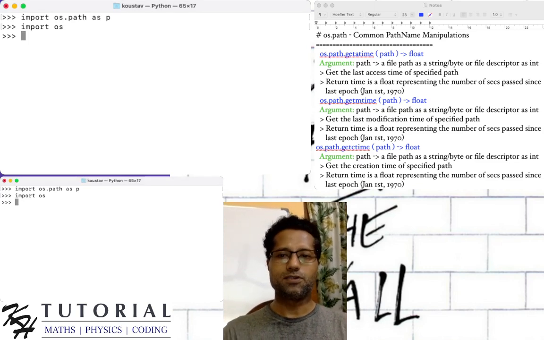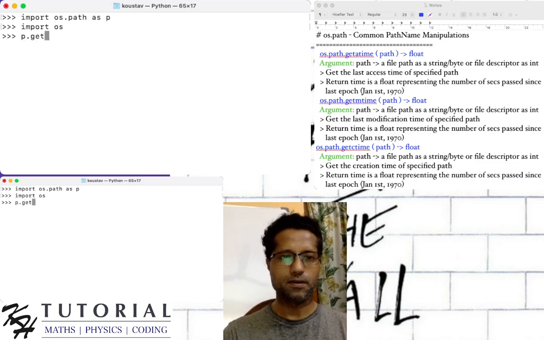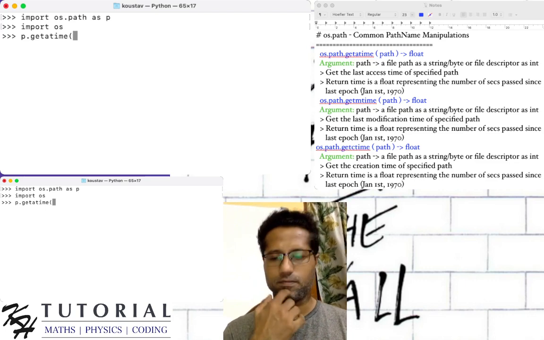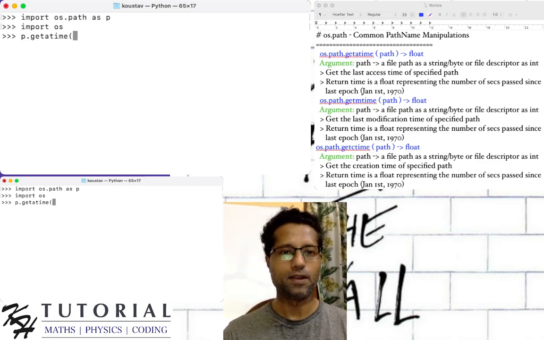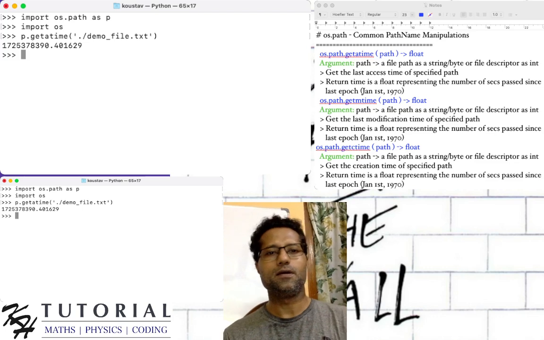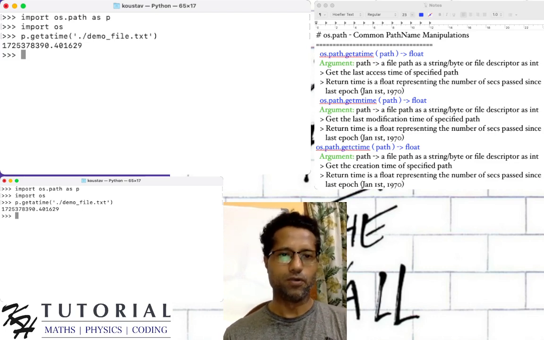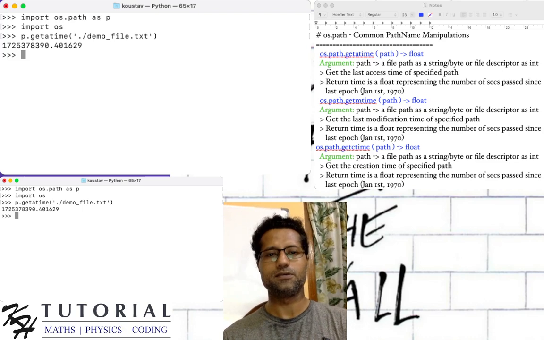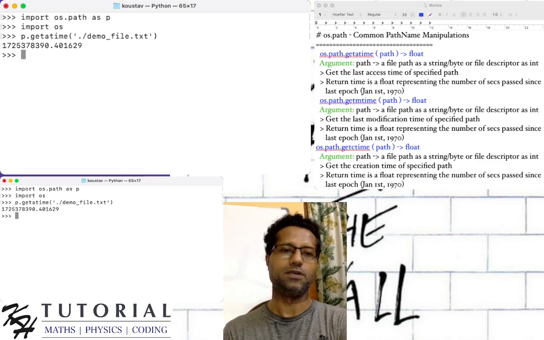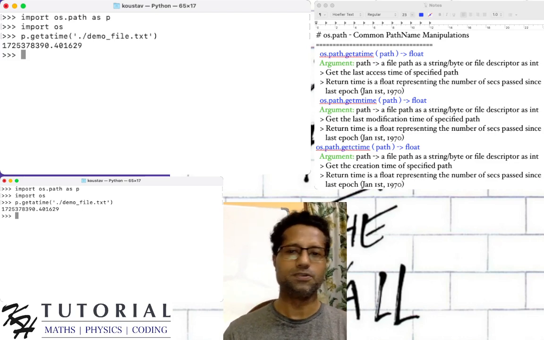Okay. Now let's call the function get access time on a path. Let's start with the file that I just created, demo_file.txt. It is giving a floating point number, which is basically the number of seconds that has passed since the epoch, and the epoch is 1st January 1970 as per UTC time zone.